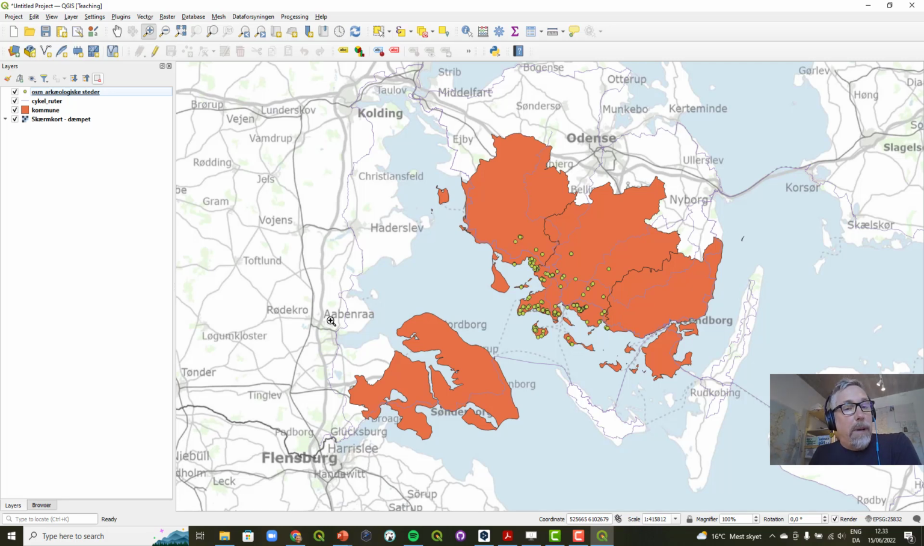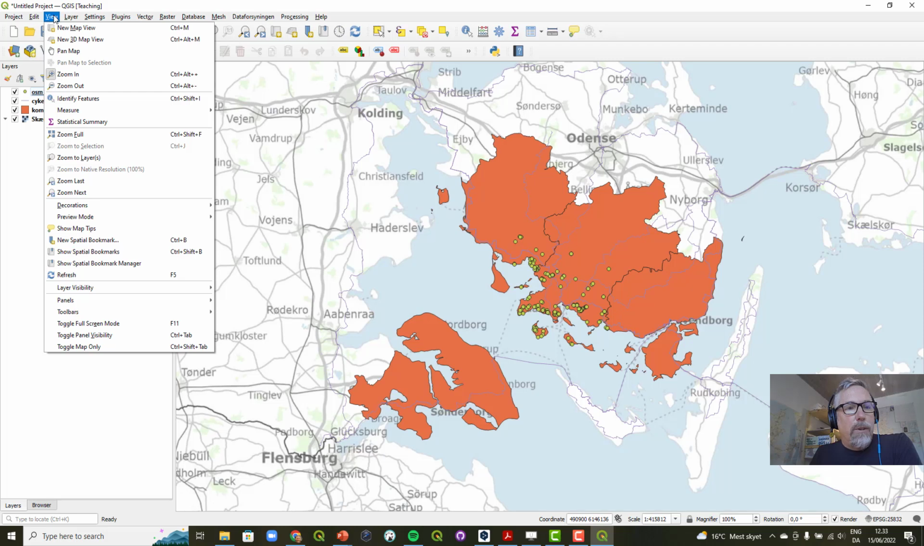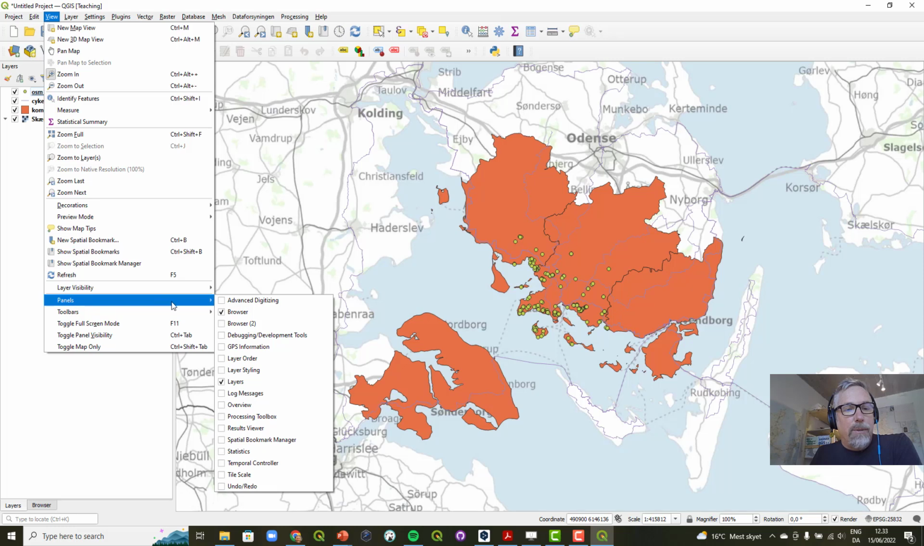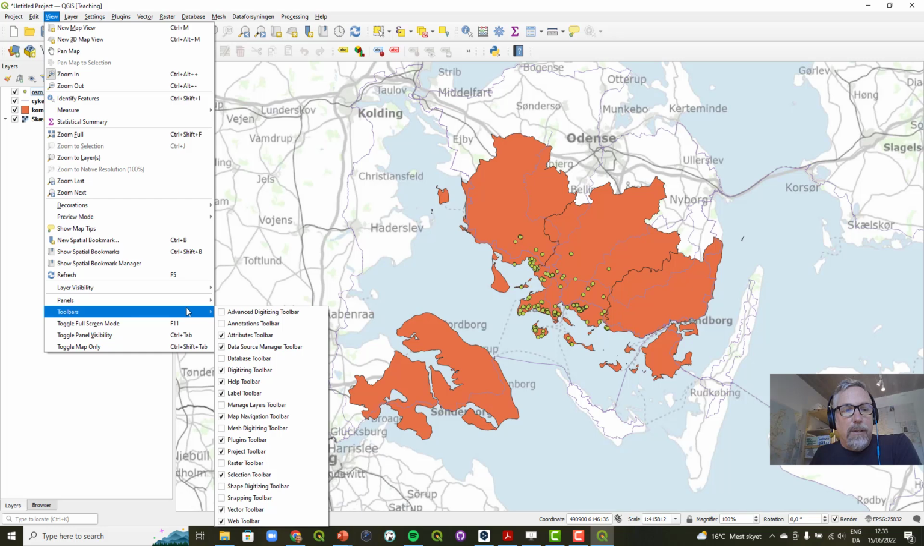You can access more panels and toolbars from the View menu. So if I choose the View menu, near the bottom, I'll see an option for panels. So I can see the browser panel is checked and the layer panel is checked, and there's other panels that I may choose to open. And there's also a toolbars section, and you can see which toolbars I have turned on, and I could turn some of those off or turn on other ones as I need to.